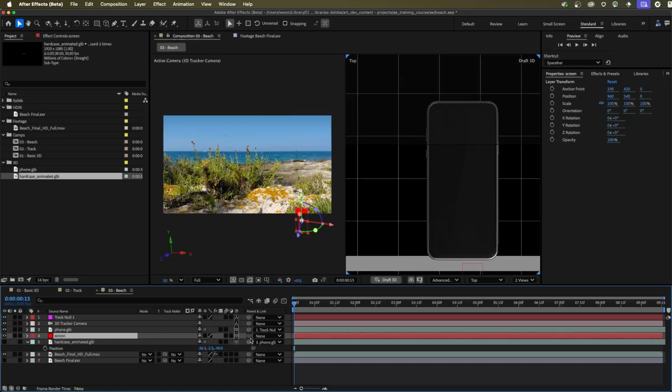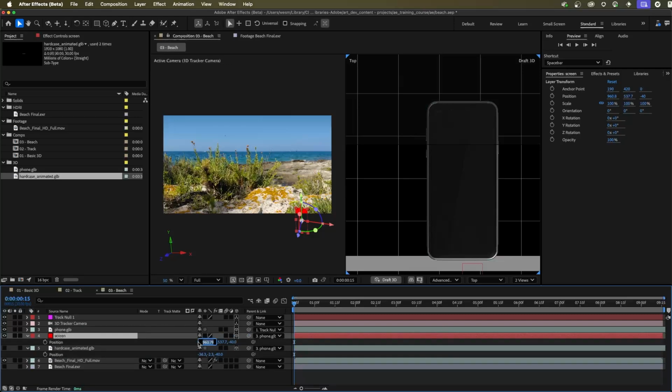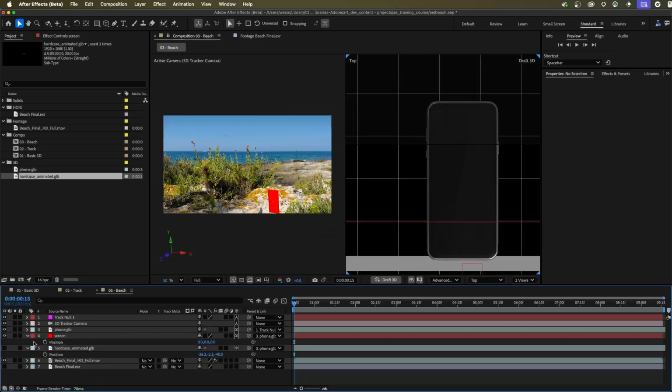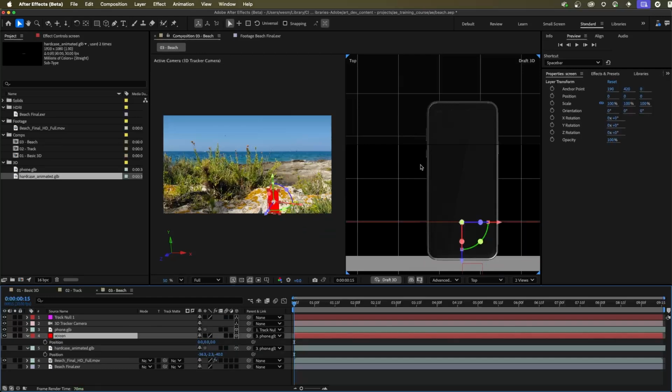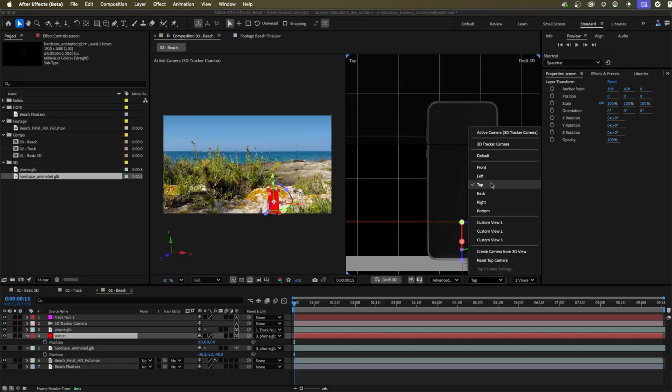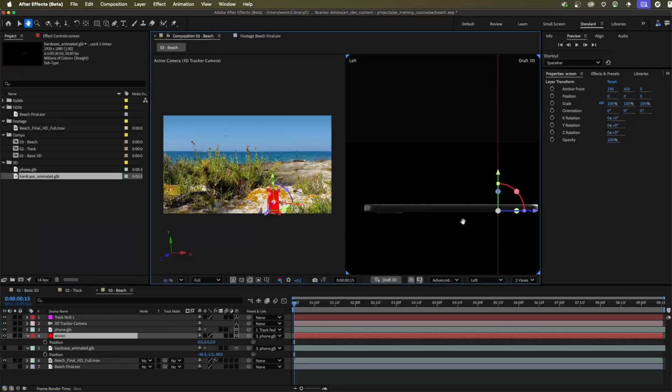However, we are going to parent it to the phone, and same trick, we'll hit P on the keyboard to go to our position, and let's type in 0, 0, 0. And now we have the screen in position, but we just need to rotate it. So if I jump over here to, say, my left view, this is what we want to work with here.